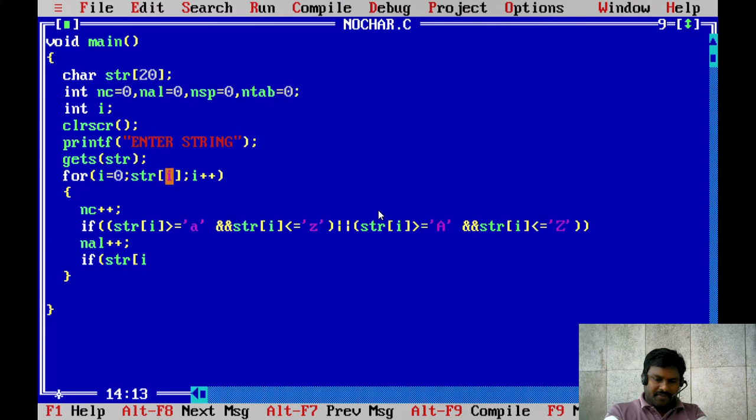If str of i is equal to 32, it means the number of spaces plus plus. Or here you can write directly, within single quotes, space. If str of i is equal to tab, then number of tabs plus plus.